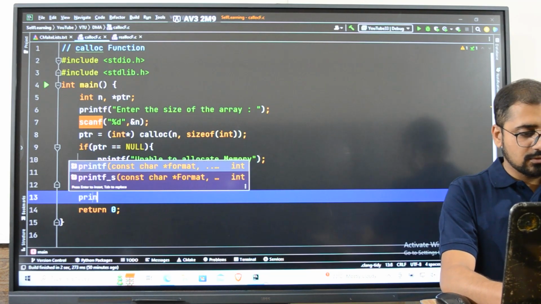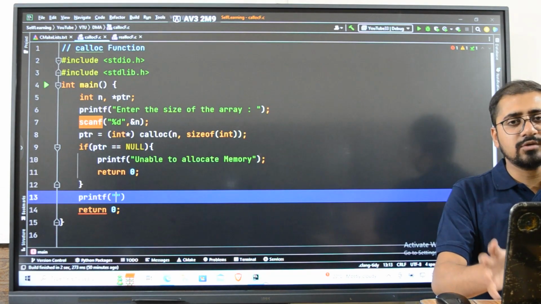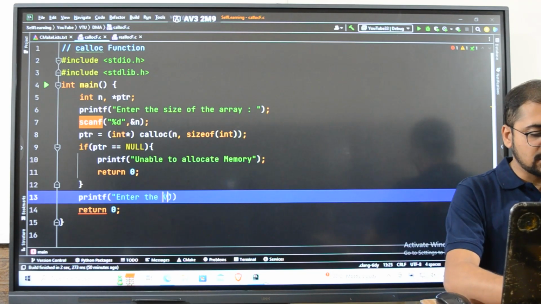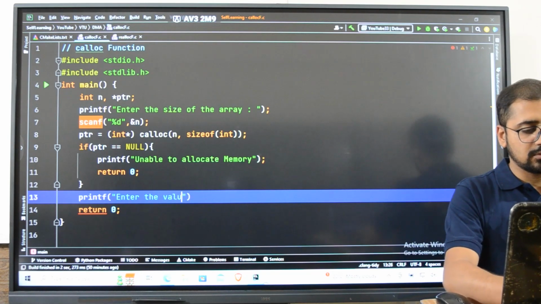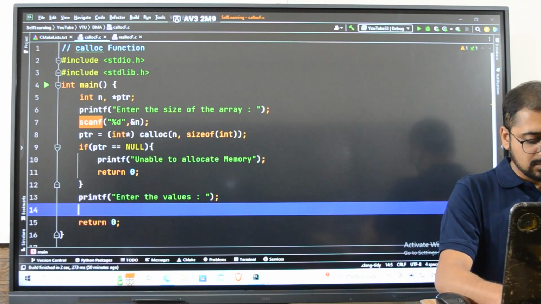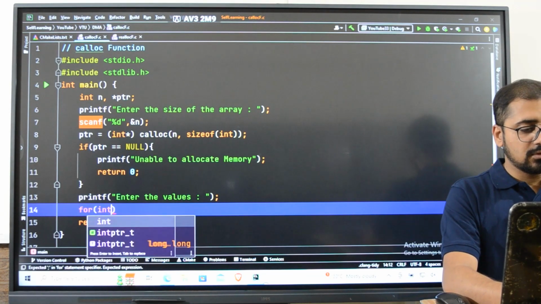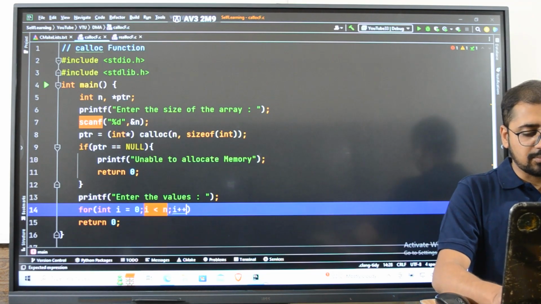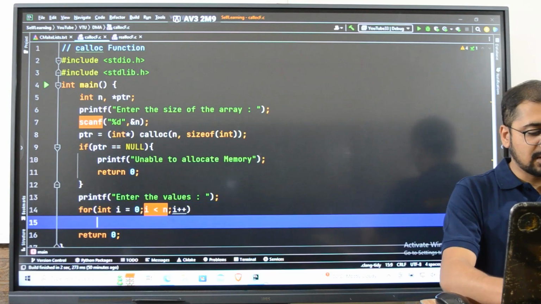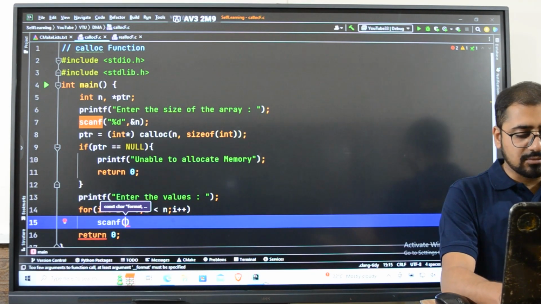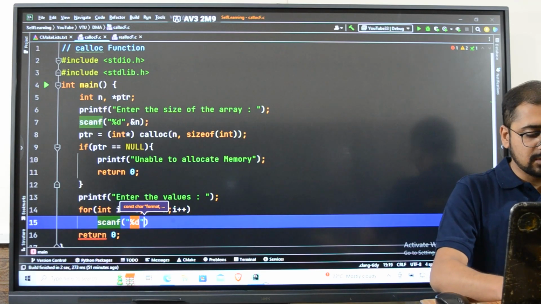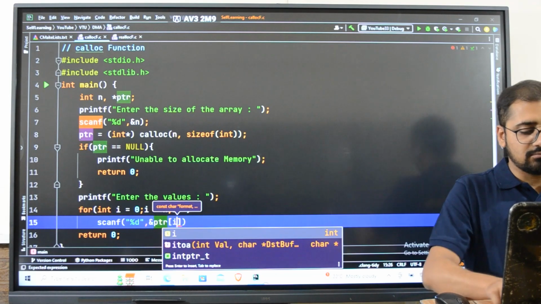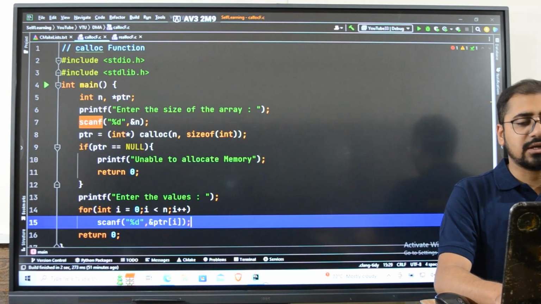Then let's ask the user for the values that have to be stored in the array. Enter the values. Then take a for loop here: int i equal to 0, i less than n, i plus plus, and every time we have to write a scanf statement here, %d comma ampersand ptr of i. Done. We are done here with taking the inputs.